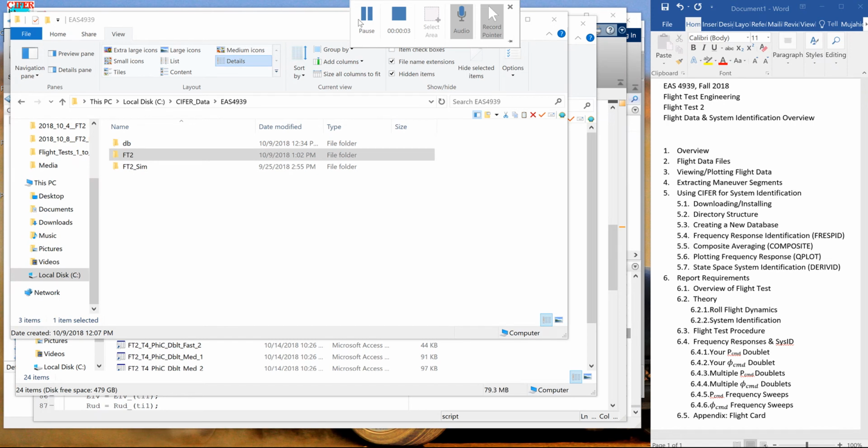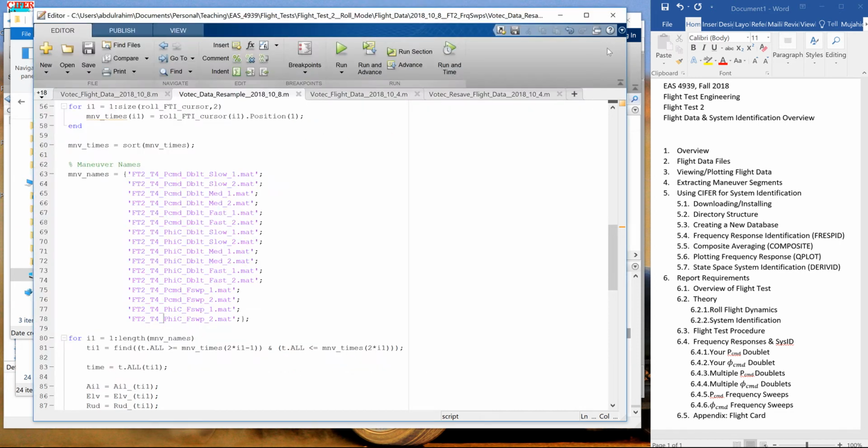Good evening, flight test. As promised, this is an overview of all the different files and the system identification process that you'll need. What I've done here on the right-hand side is make a brief outline of the different types of things that you need. Obviously, this is flight test 2, looking at flight data and system identification overview.